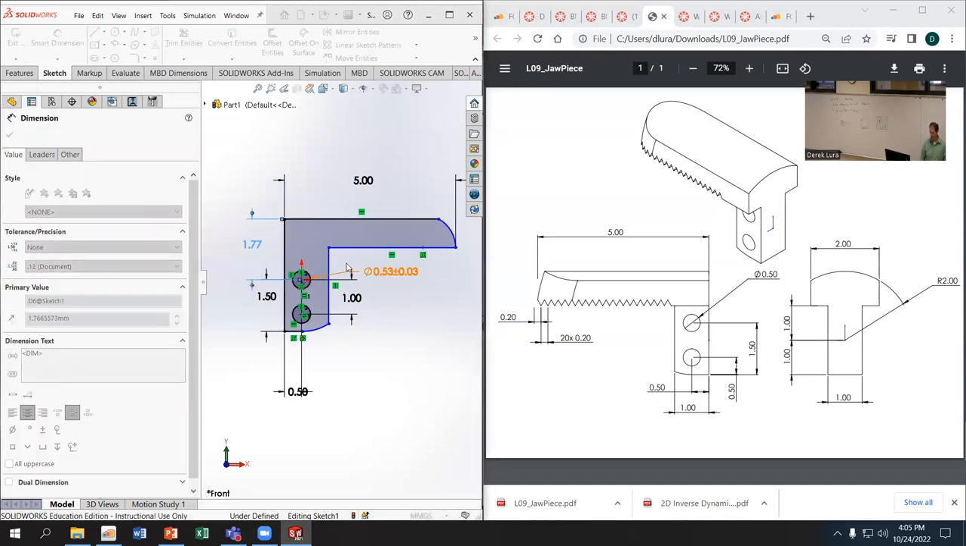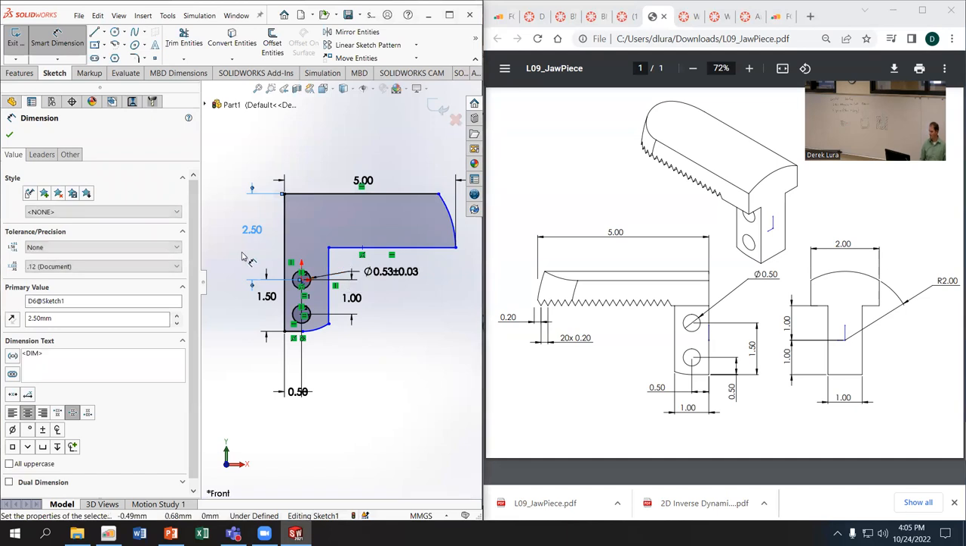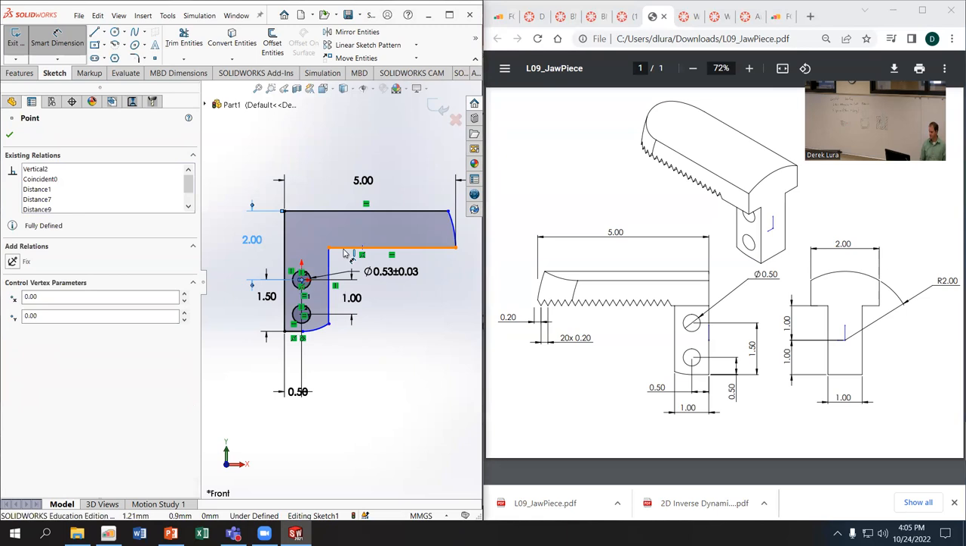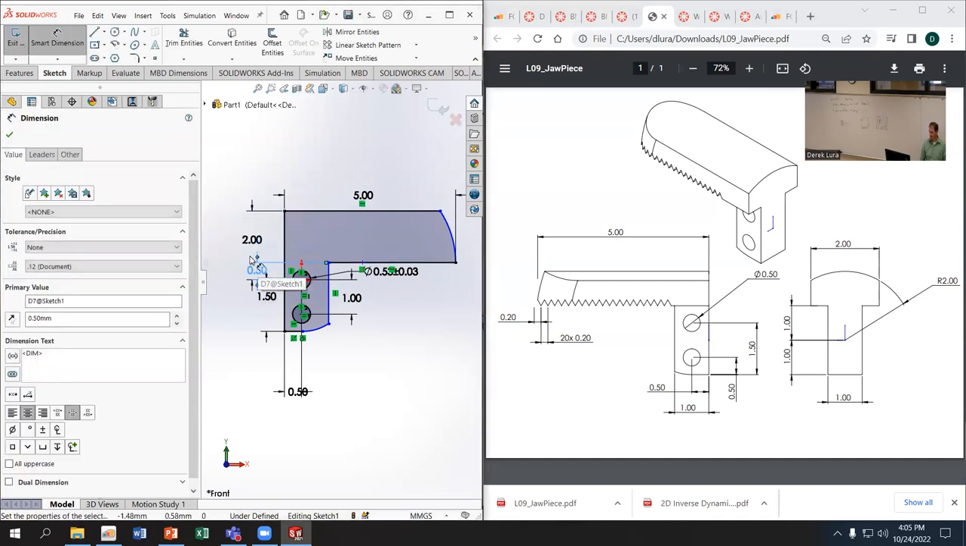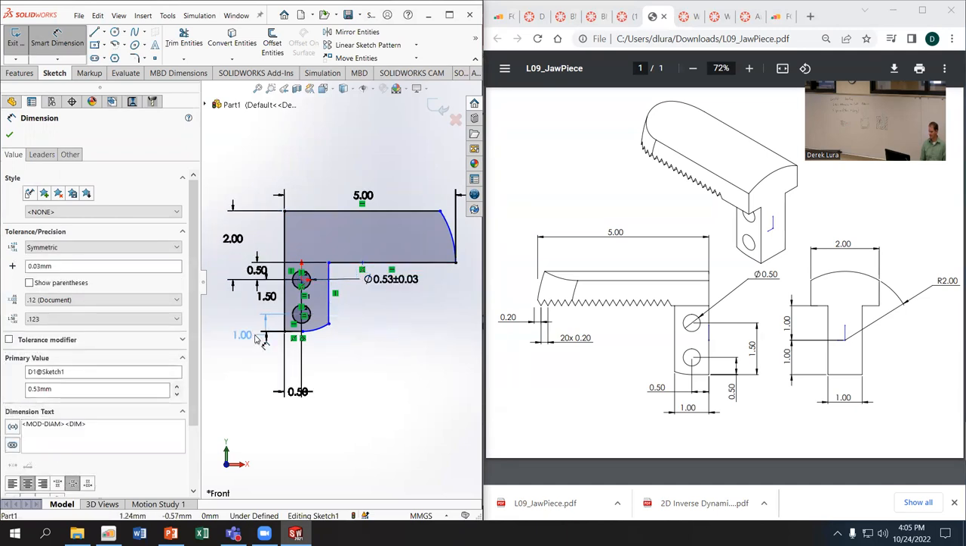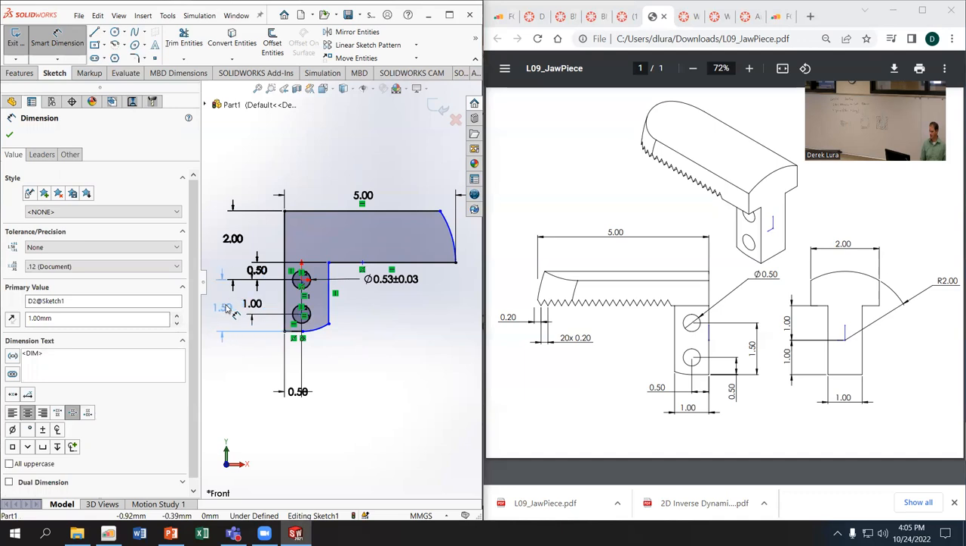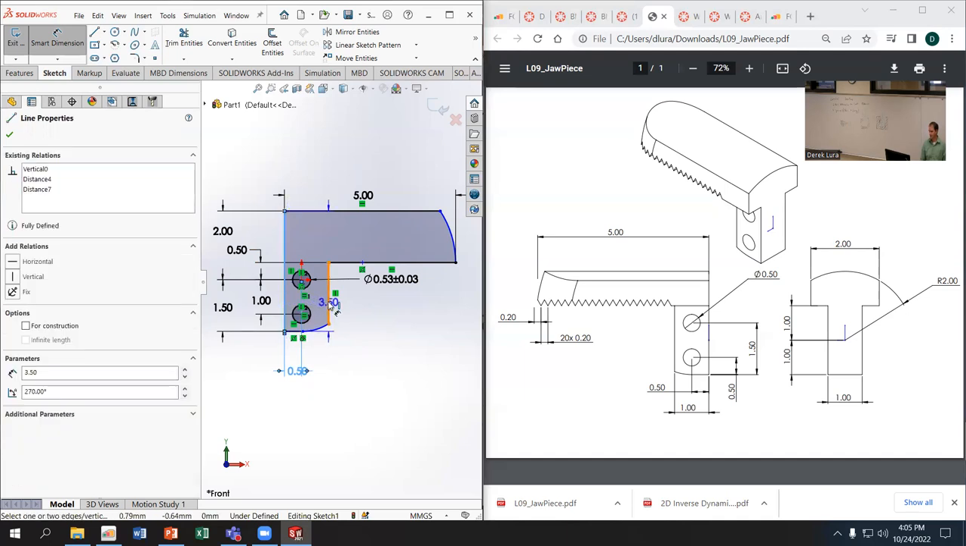maybe 2.5. Maybe just 2. I'm trying to think what that size should be. I think this should be 0.5. That looks okay. This is a little cluttered. I'm just trying to clean it up a little bit. If I can position my dimensions in kind of a good spot to begin with, I'm going to save time later on putting them down. Total width here should be 1.